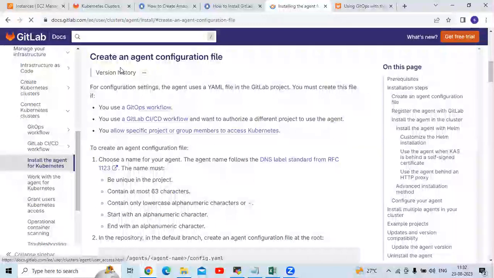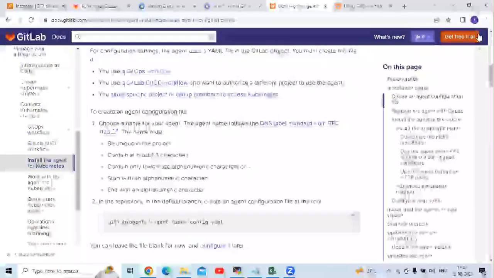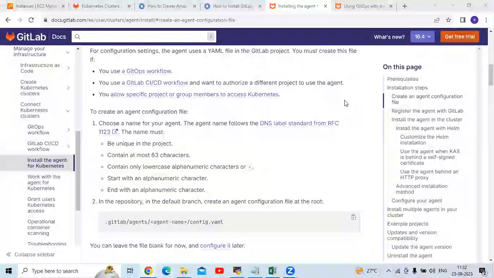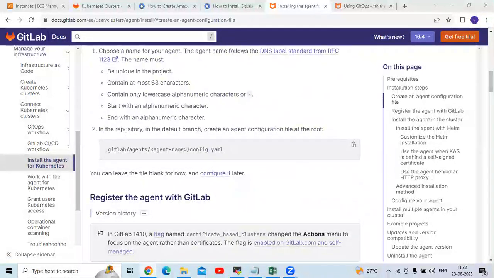You can see, create an agent configuration file. So how to create it, you can see the steps to create an agent configuration, be unique and so on. You can see the details, right? Then you can see here the details of your agent. The second step is in the repository, the default branch, create an agent configuration file.